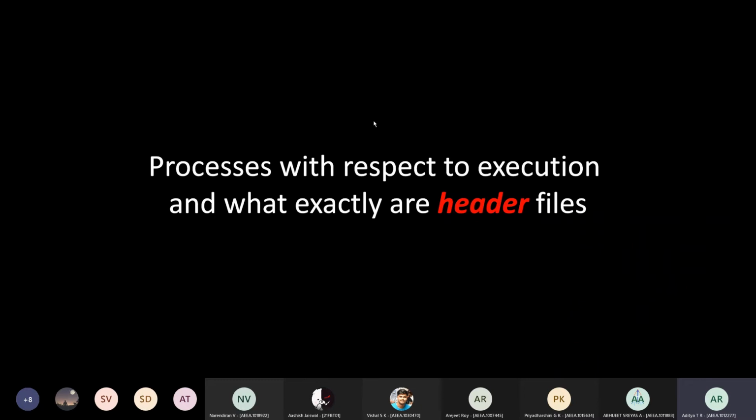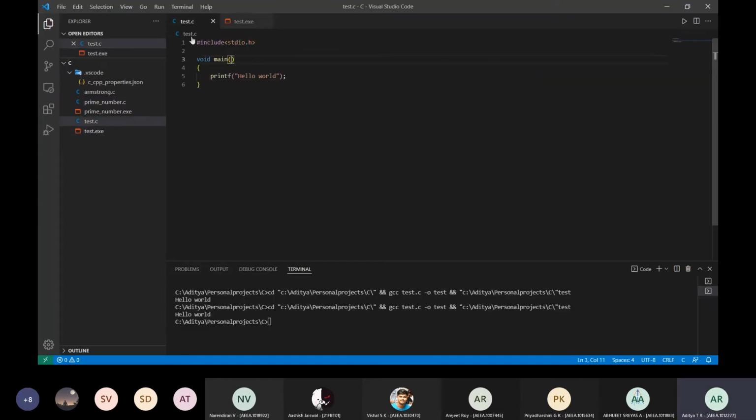For example, I'll come back here. This hash include is stdio.h. Stdio stands for standard input and output. .h is the file extension for header file. This hash include is what tells the compiler to include this file also. So when you're compiling, the compiler will look for the printf command in stdio.h.